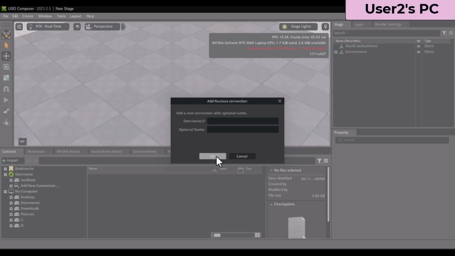Click OK. This will redirect you to an authentication page in the web browser. After successful authentication, you'll have access to User 1's Nucleus server content. And that's it. Now you can access shared content on User 1's PC from User 2's PC in NVIDIA Omniverse. This connection can streamline collaboration and content sharing across different PCs.